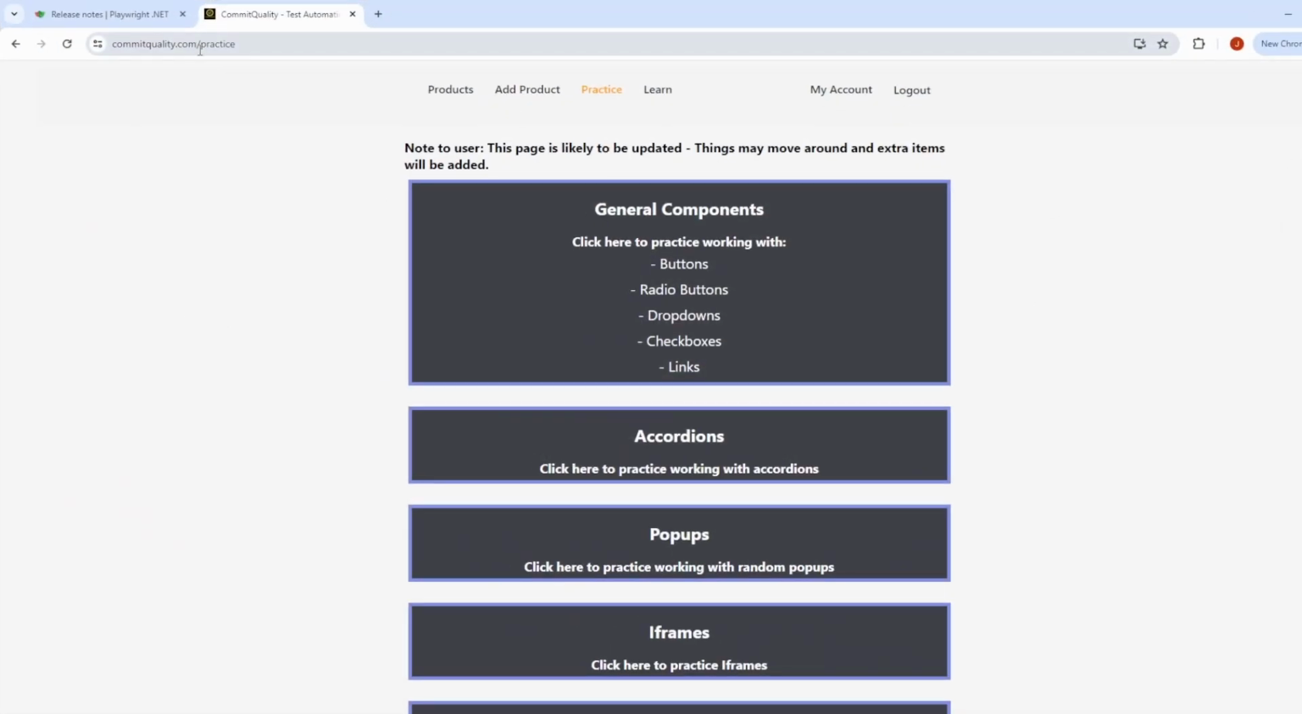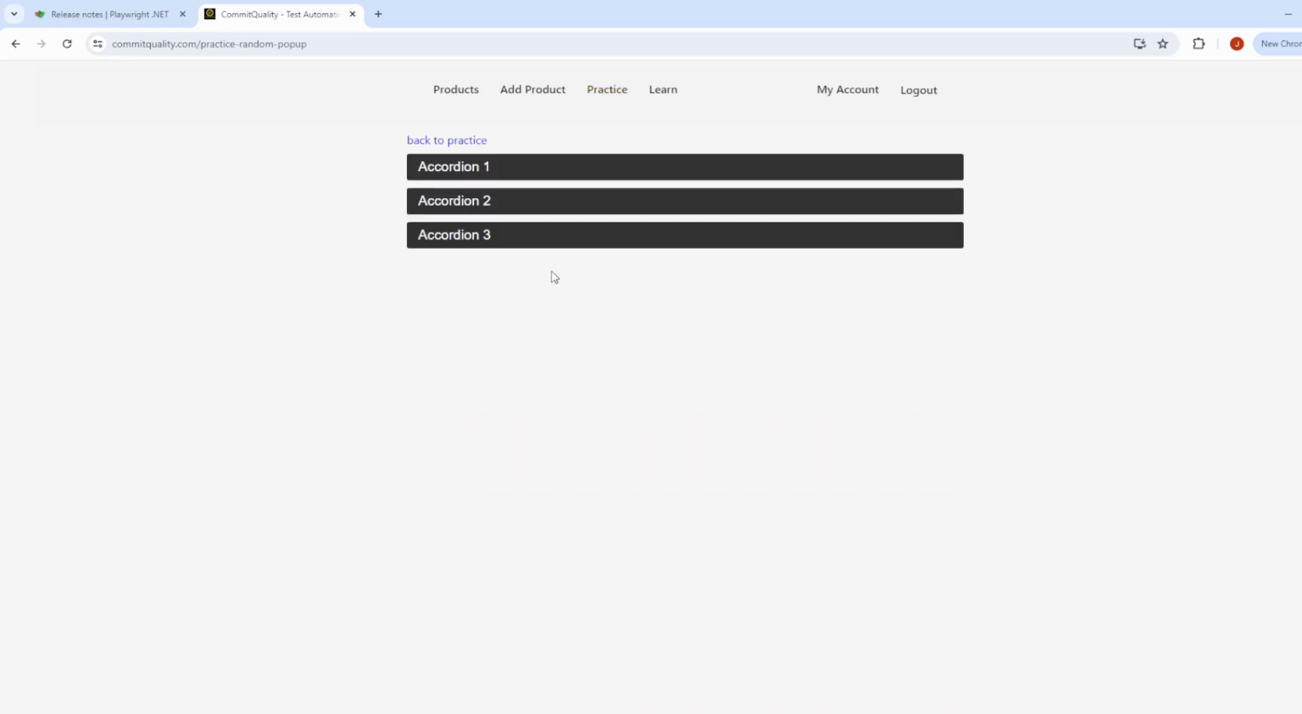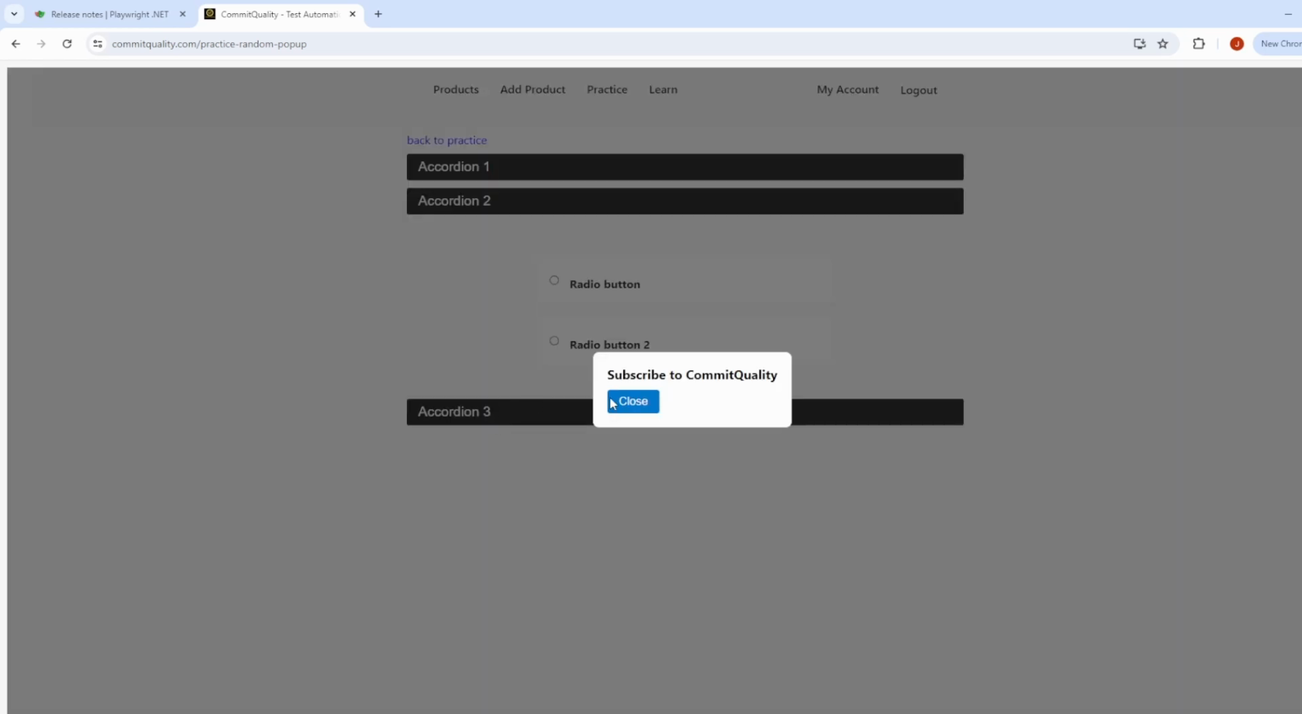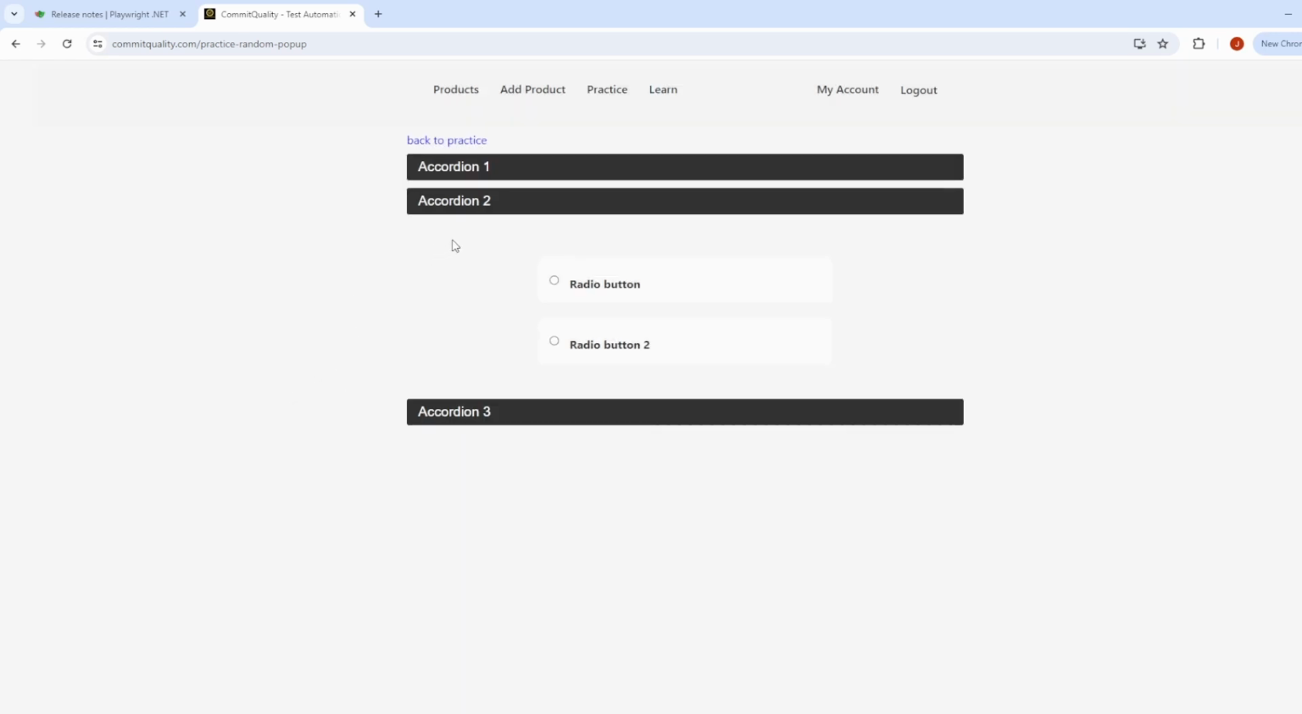So on commitquality.com practice, we have this pop-up module. If I click into here, between 1 to 6 seconds, we'll have a random pop-up appear here, which is subscribe to Commit Quality, and we have the close button. As you can see, as I'm clicking around the page, nothing happens until you click close. So we're going to show how we can deal with that random pop-up.